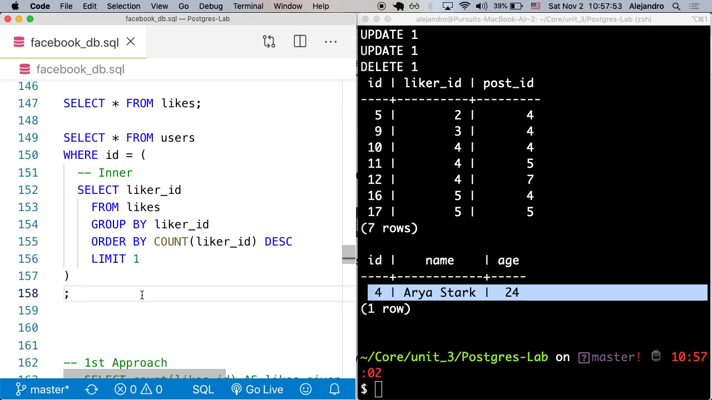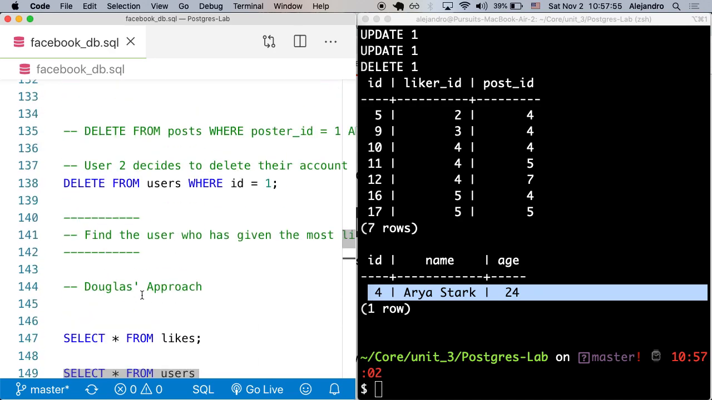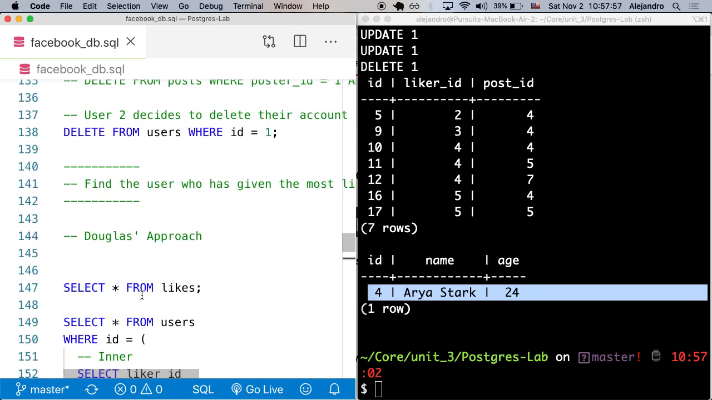thinking about it. So if you think about this question, find the user who has given the most likes, you think, oh, I have to find the user, so that means the users table, right? But then you start to think, okay, but how do I combine that with the likes table, because I have to count the likes.